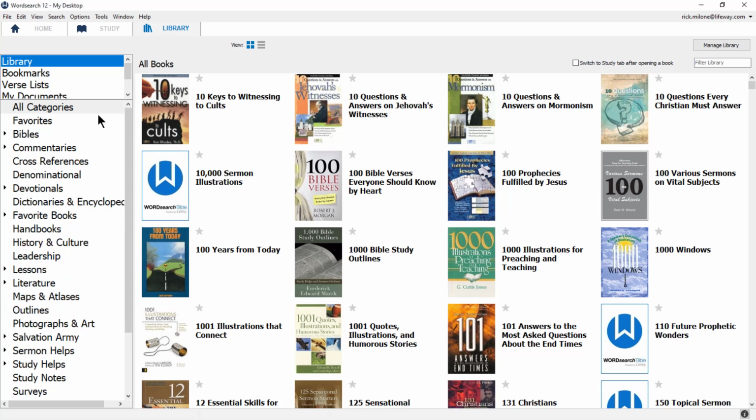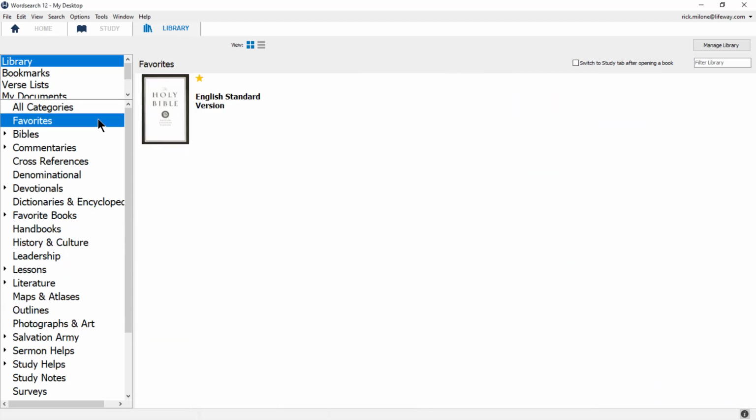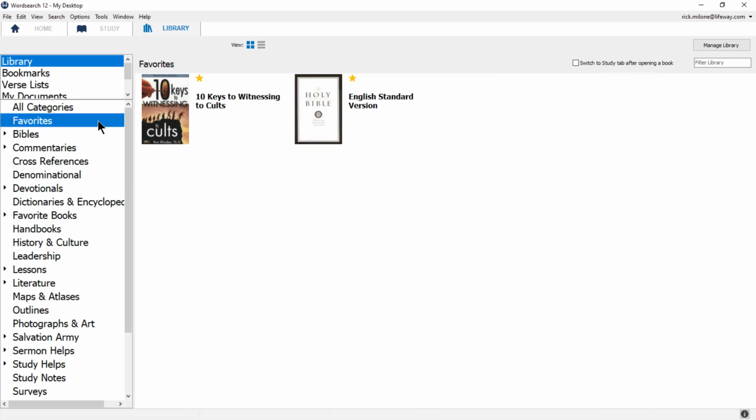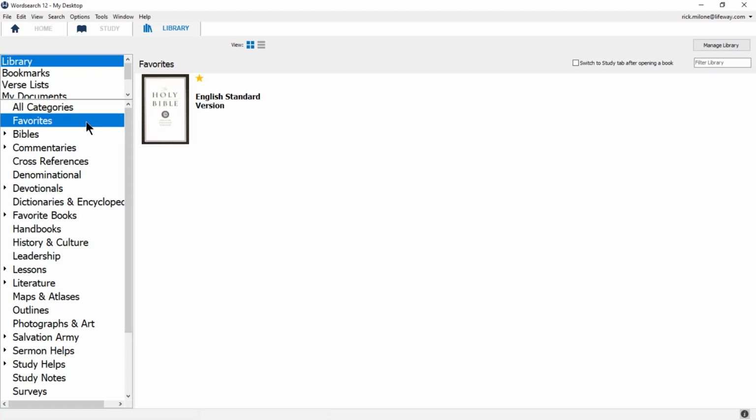Below that is the favorites category. The favorites category will hold any books that you decide are your favorites. To add a book to your favorites category, click on the star next to the book. A gray star means that it isn't a favorite, and a gold star means that it is a favorite. The favorites section is great because it adds an easy place to find your favorite books for searching and reading, but it also leaves the books in their regular category.